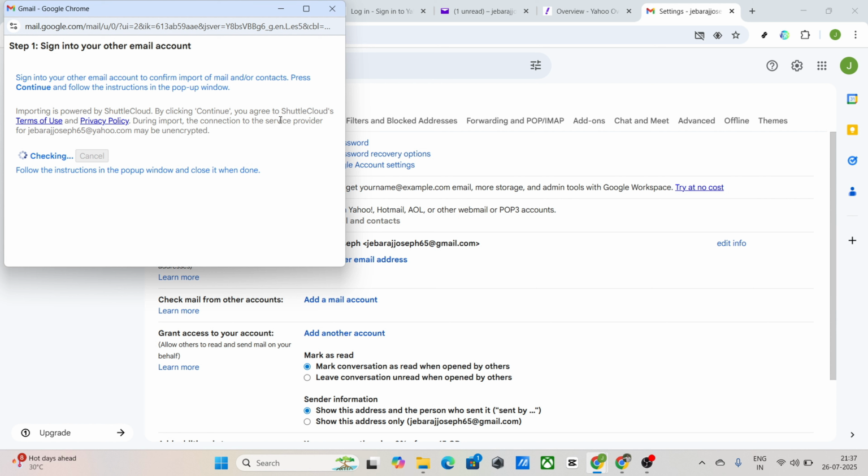And there you have it, with these simple steps, you've successfully integrated your Yahoo account into Gmail. Enjoy the streamlined efficiency of managing all your emails from one single platform.